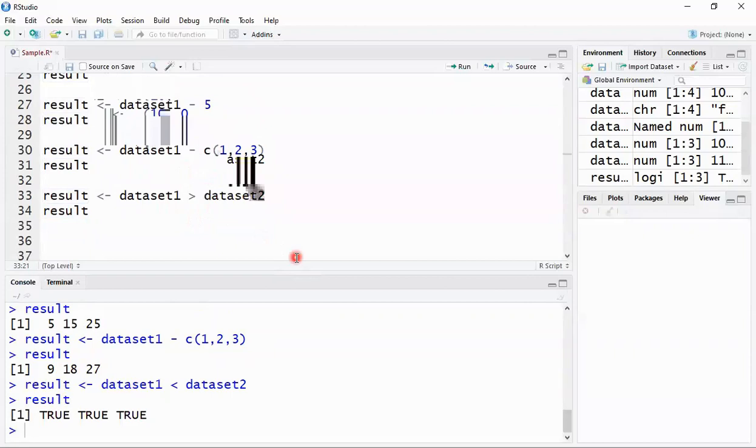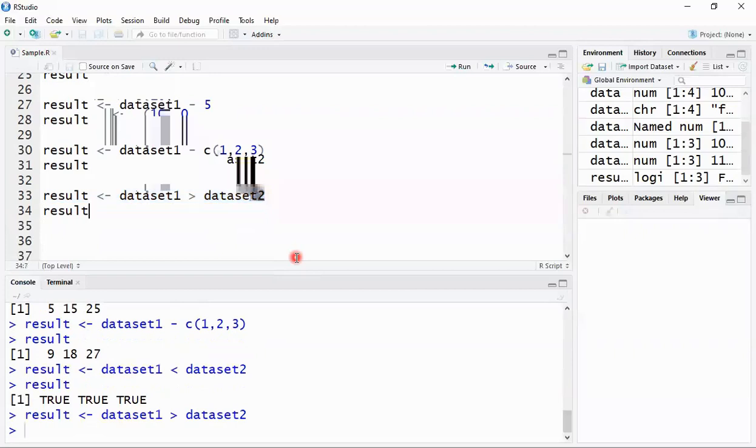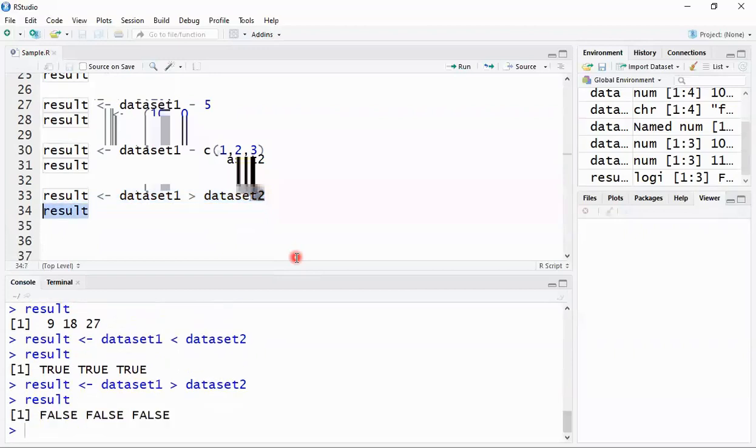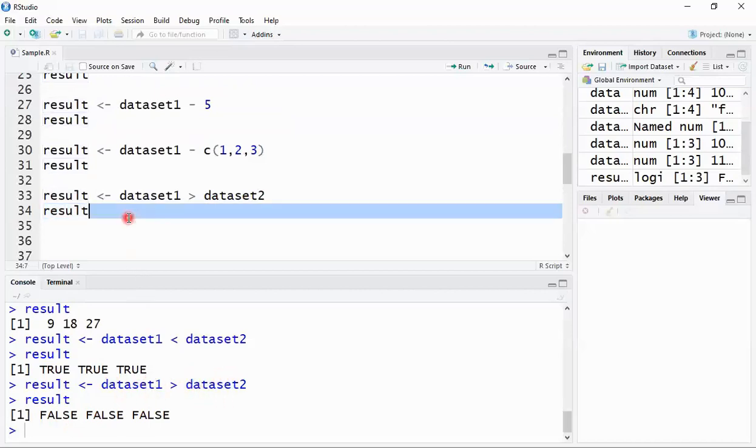Now if I change the orientation, and try to verify my condition to be true if all the values of dataset 1 are greater than dataset 2, in that case, I am supposed to get all false, because all the values of dataset 1 are actually less than dataset 2. So it's an element by element comparison.